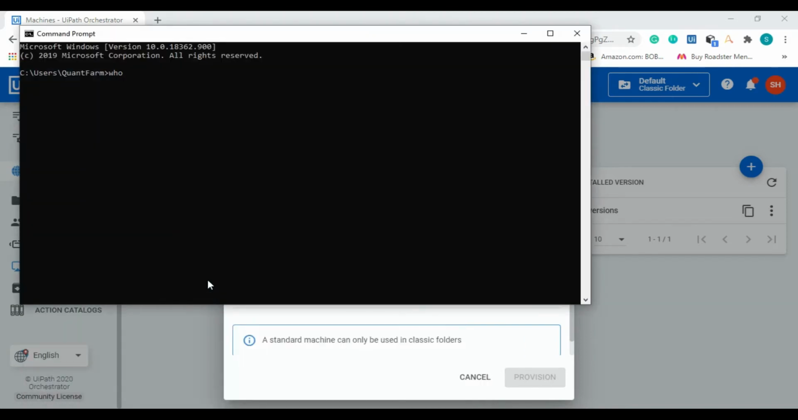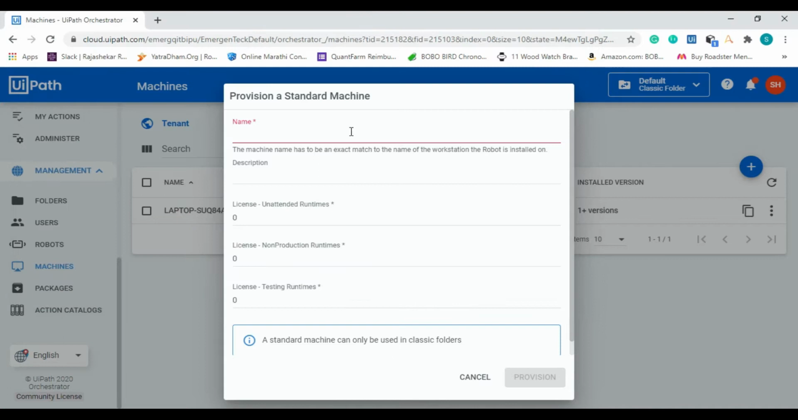and type the command whoami and hit enter. Automatically it will give you your machine name. Copy this machine name. Do not take the username. Copy only from the laptop name up to the number as per your machine, paste it over here, give one description and click on OK.